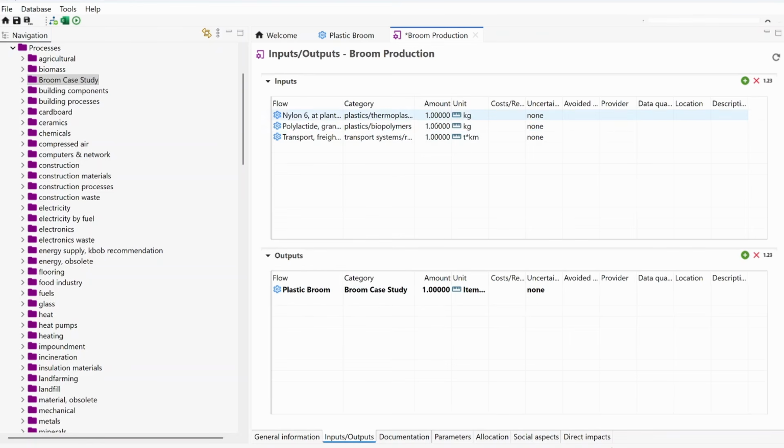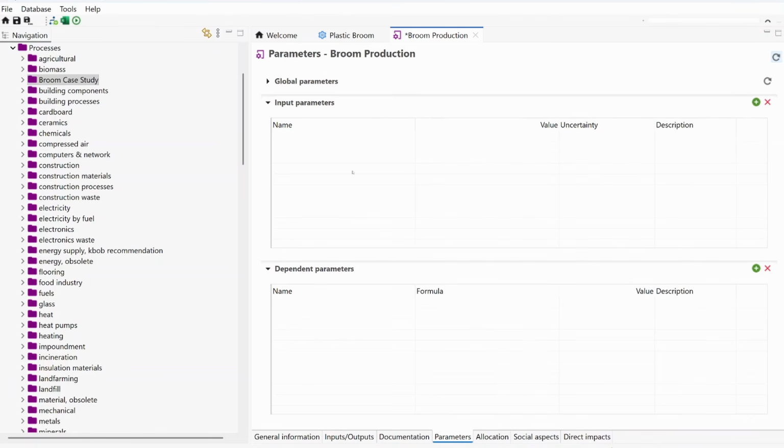Now we need to add the amounts. And what I want to show you is how we can not just work with absolute fixed amounts, but we can work with what's called parameters to make our lives a little bit easier when we're modeling. And so if you go down here at the bottom to parameters, parameters basically let you easily change the input values of the flows that you've selected.